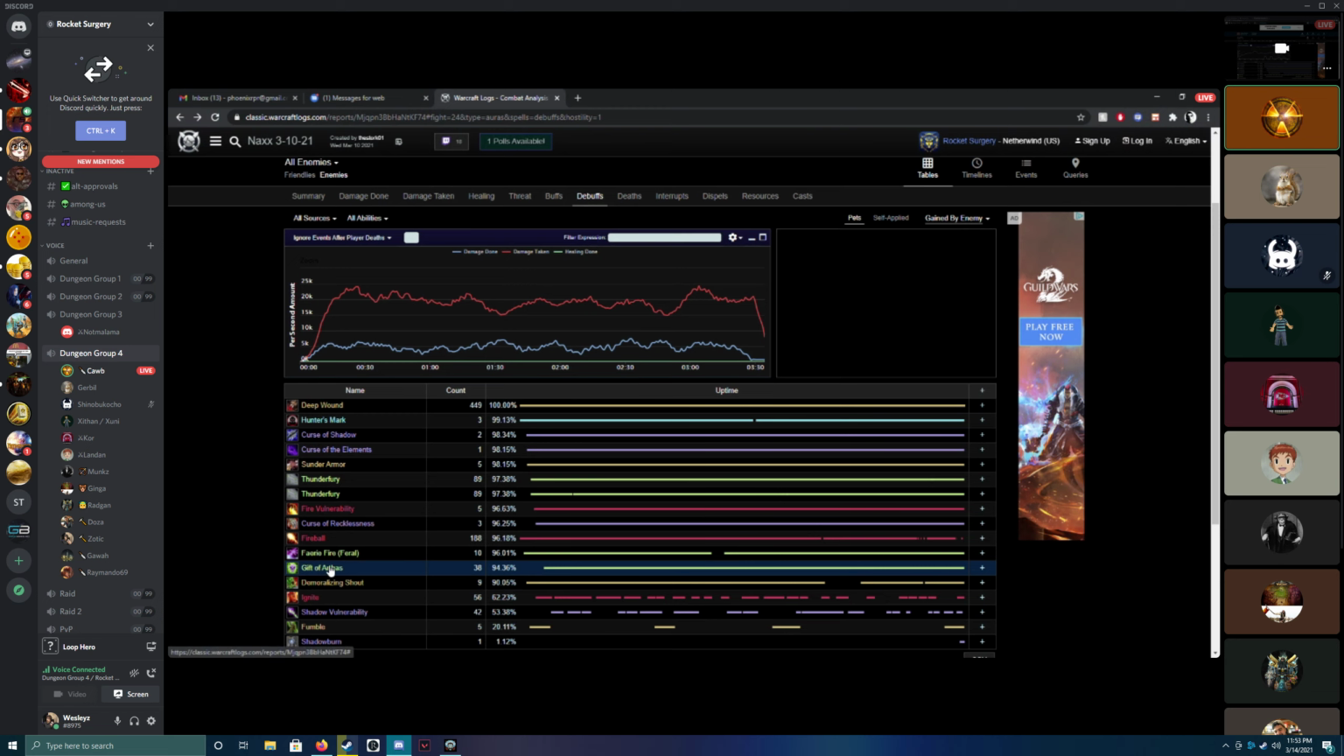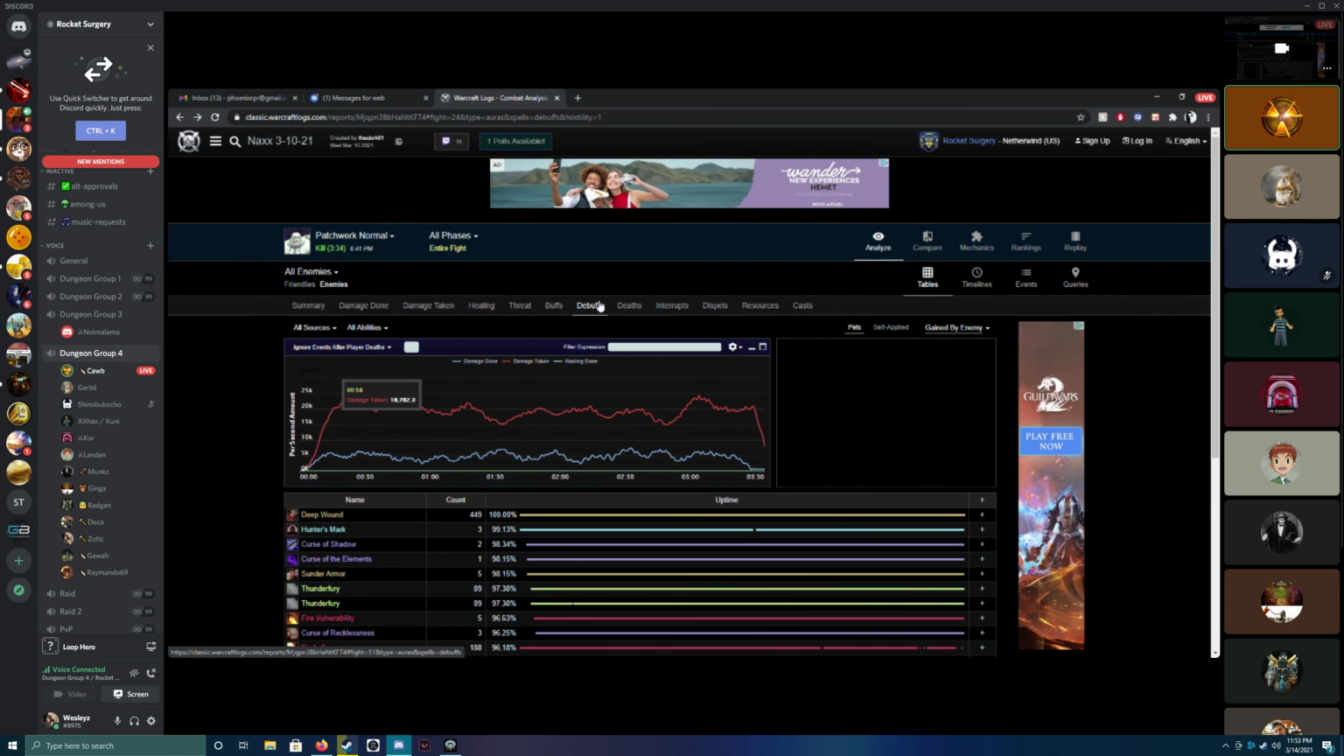I can also always check for like Gift of Arthas. If I don't see it, it means that the tanks forgot to apply it as part of their buff. So I can hit them up about that kind of stuff. So that's how the debuffs work.